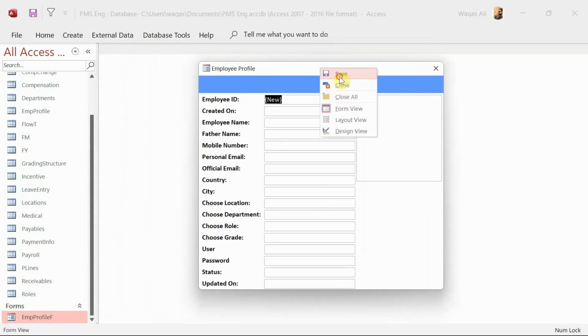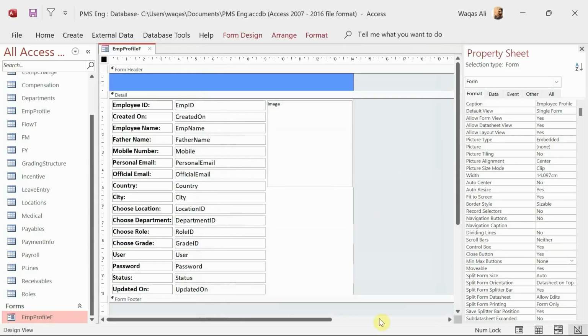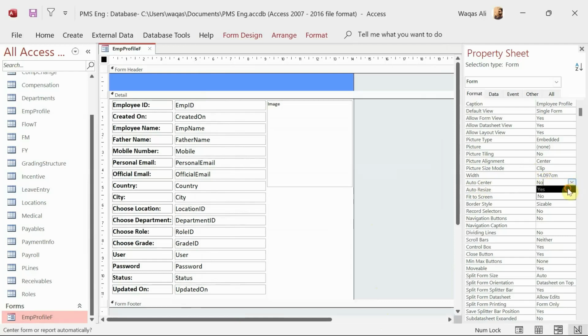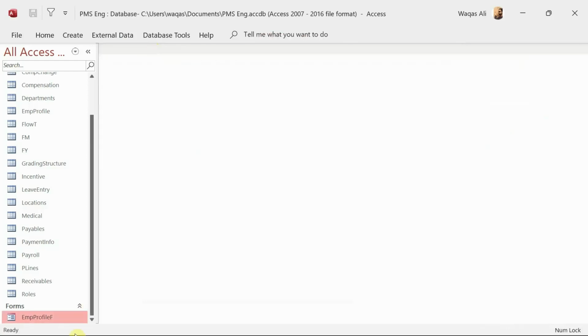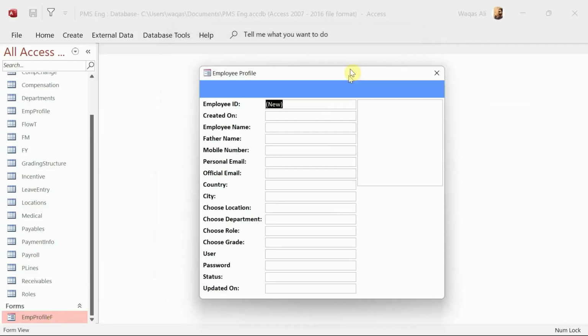So what I would like to do is have this form open right in the center every single time this form is open. So I'll right click here, design view, and now I'm going to change just one simple property: I'm going to change auto center from no to yes. That's it. Now it will open every time right in the middle of the screen. You can see that here.